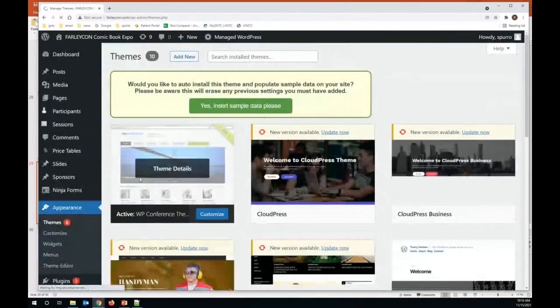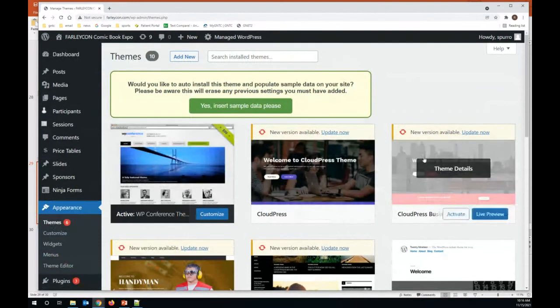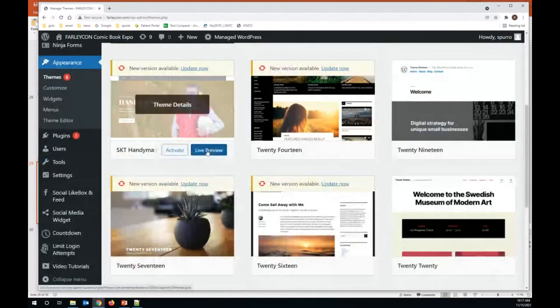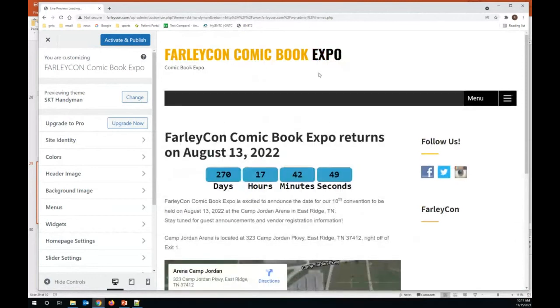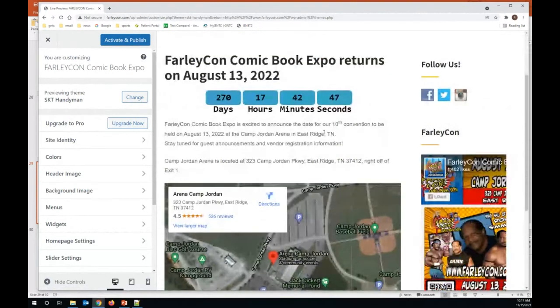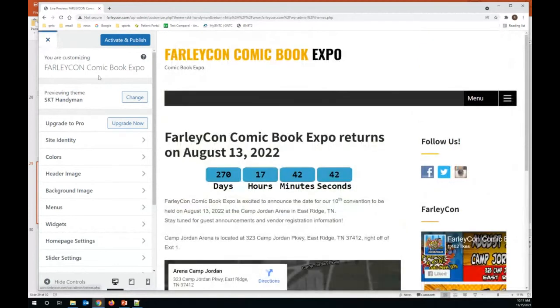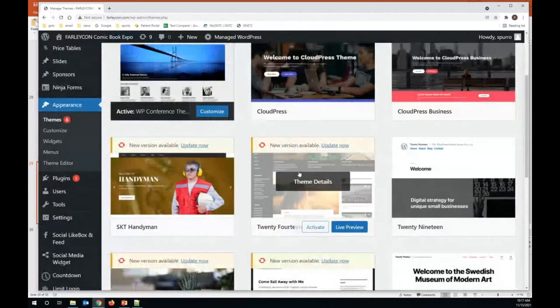If I needed to change the theme of my page, I can come to Appearance and Themes. And in here I can look. For example, let's go a live preview of this theme. So I can see how this would look based on my page. So I can try out different themes, see how they look. Gives me a quick template to start with.